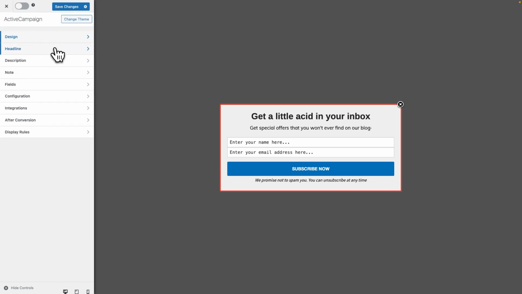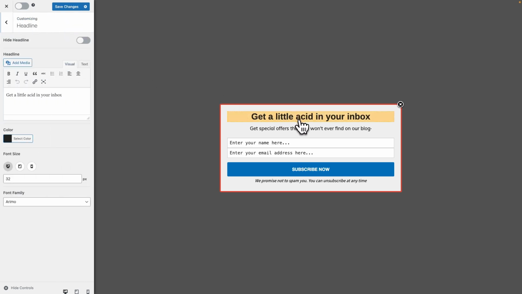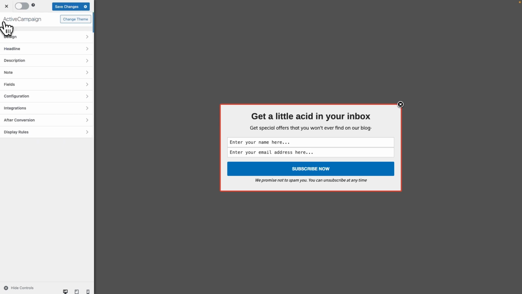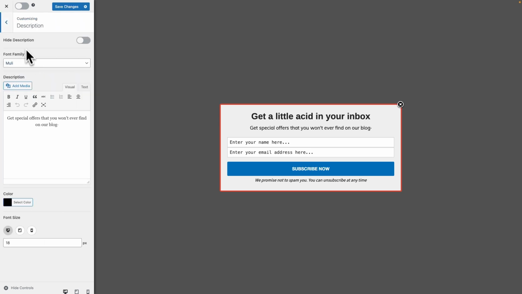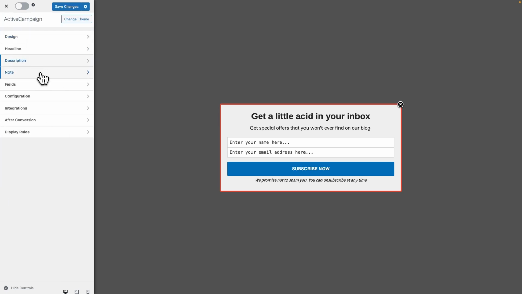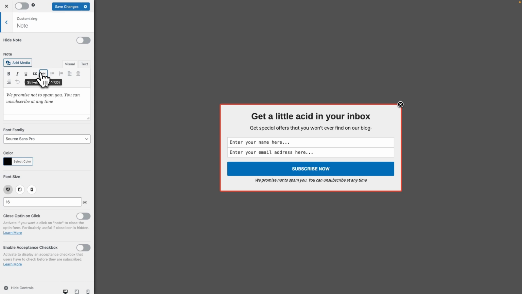We have the headline, which we can also access from the preview. The same goes for the other elements. But back to the headline, we can go ahead and hide it by toggling this switch. And right below this, you can go ahead and edit the text and customize the colors and font settings. Now moving on, if you want to, you can go ahead and customize your description as well. The same goes for the note, which we can see in the preview below the button.